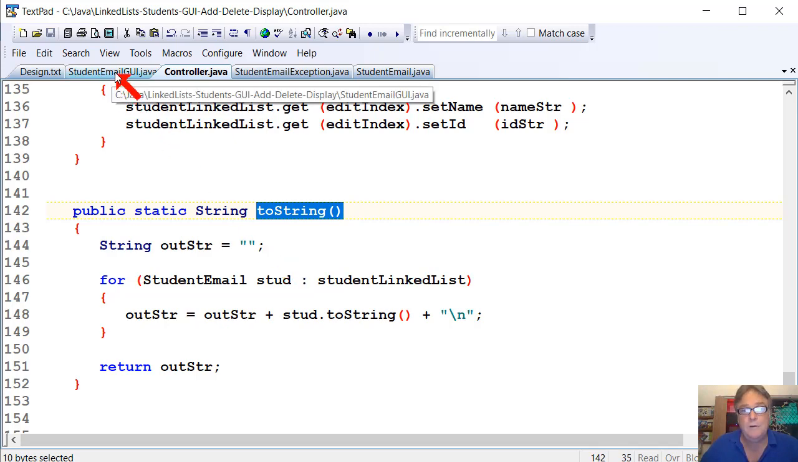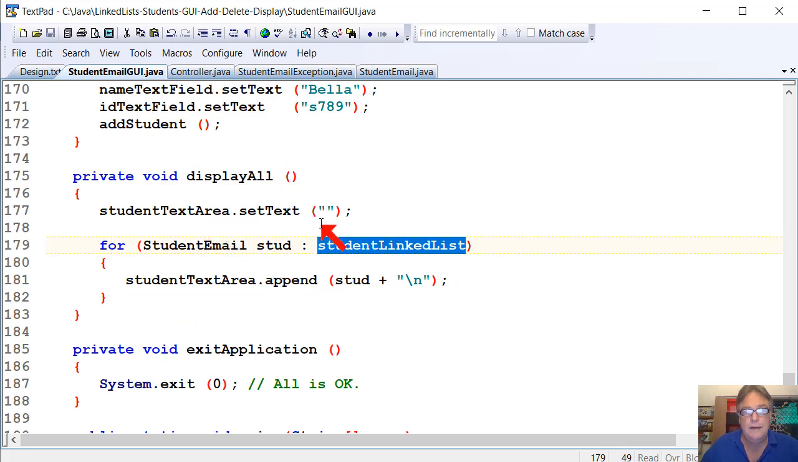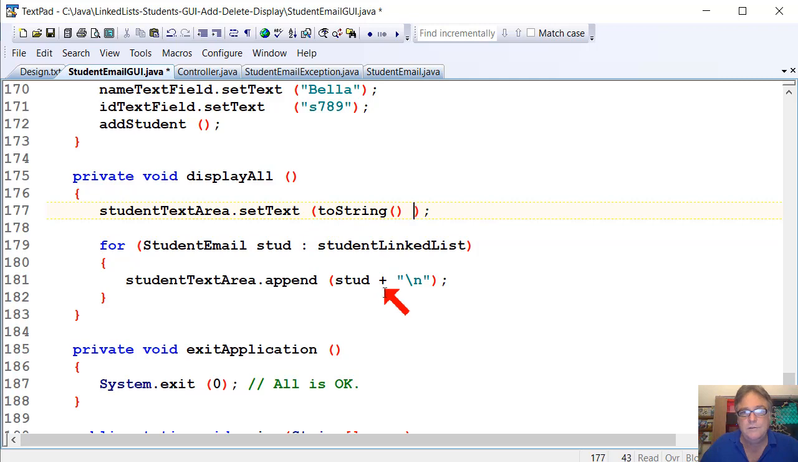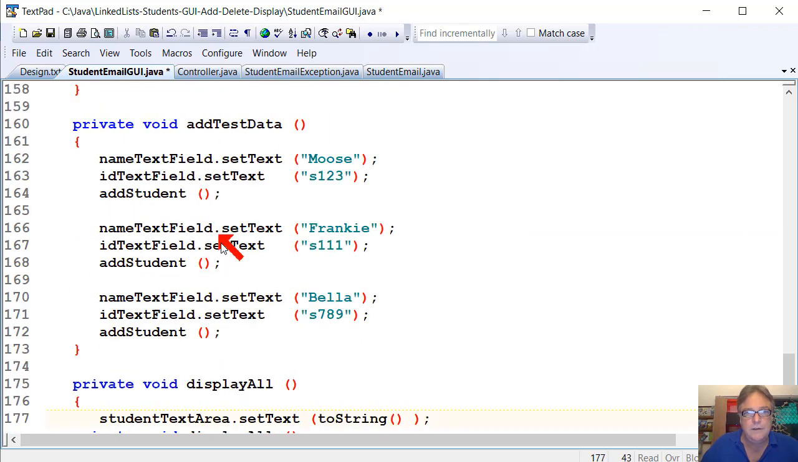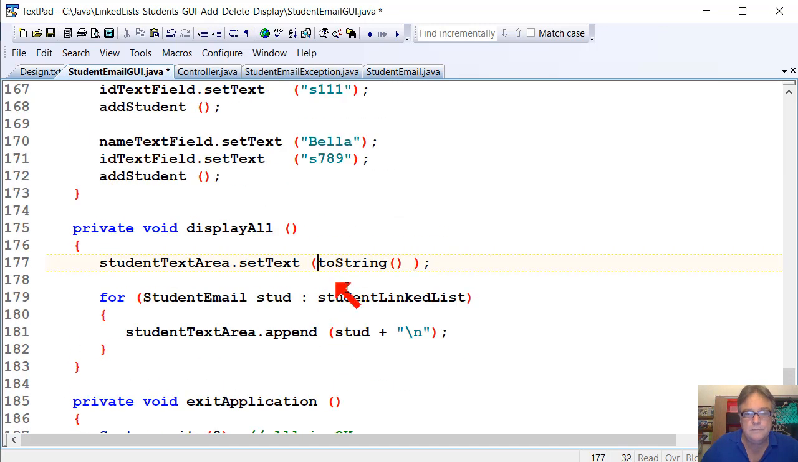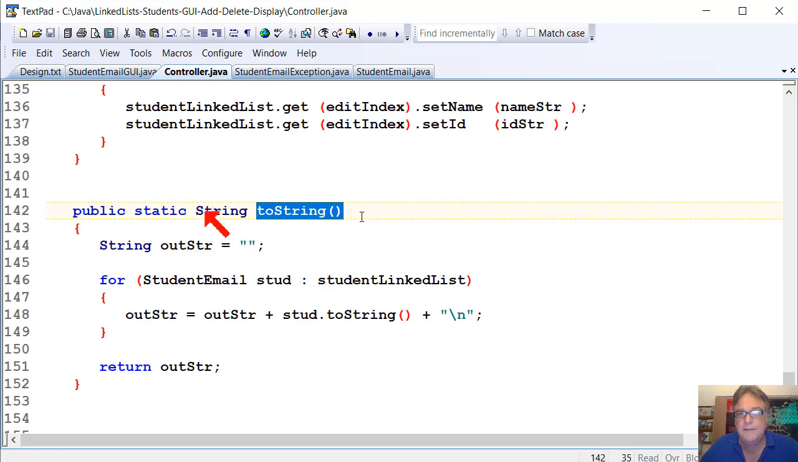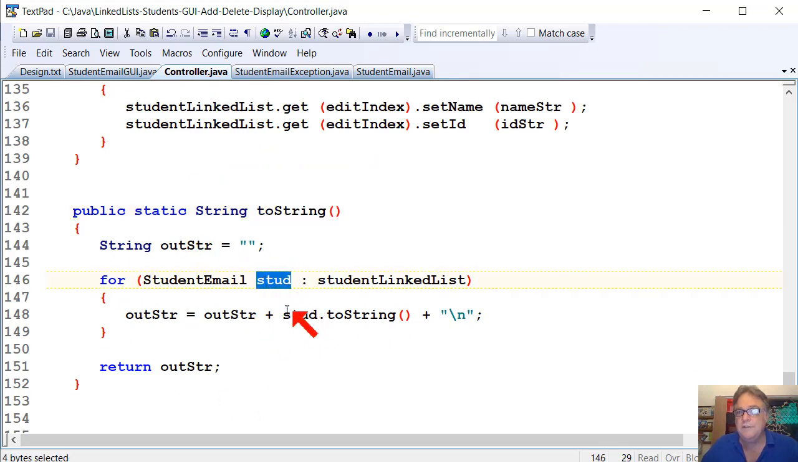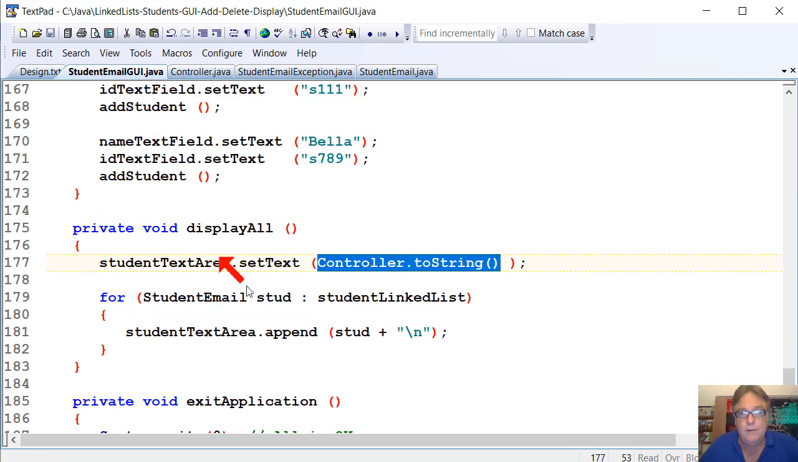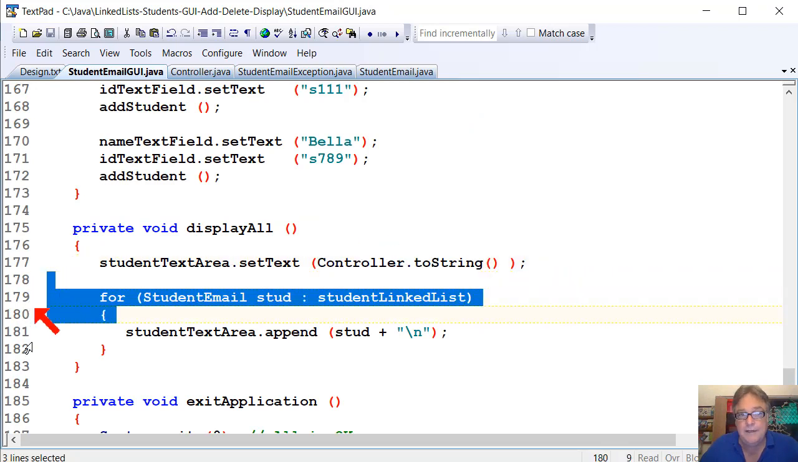Okay, so over here we want to now call that method. Set text to, and it's going to be controller. So we're calling the toString method for the controller, which is this guy here. It's getting all the students, converting them to strings, and then putting a \n after it, and bringing it all back in one big string of data, and we're just squirting all that data straight into the text area.